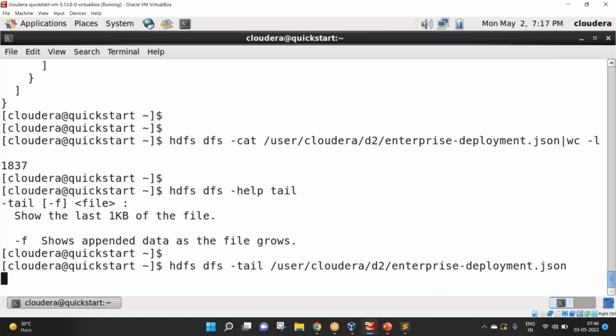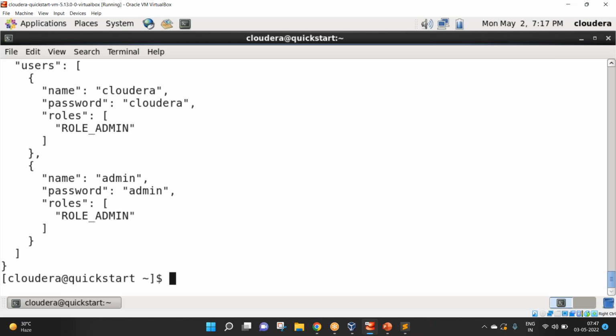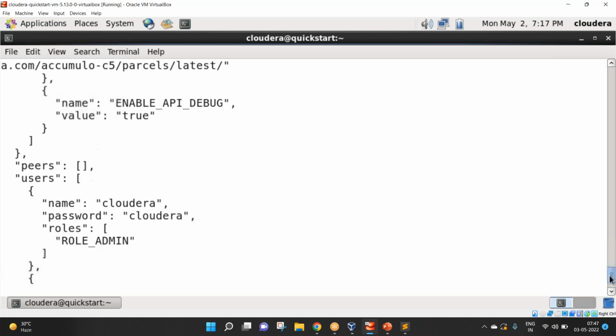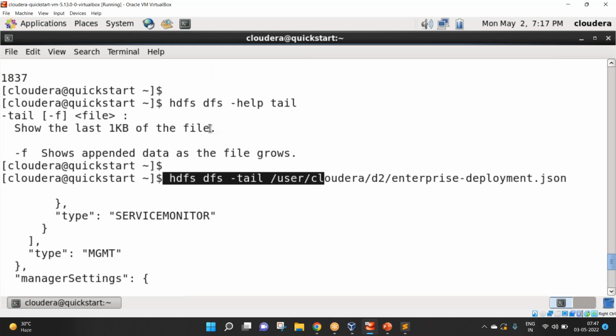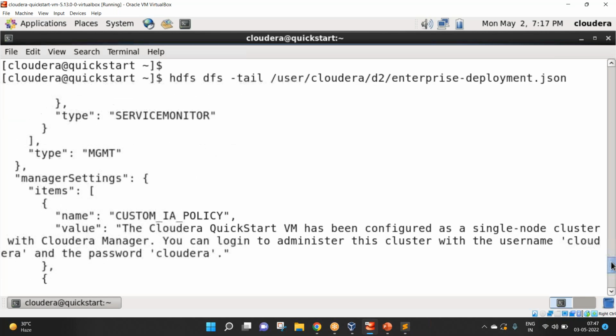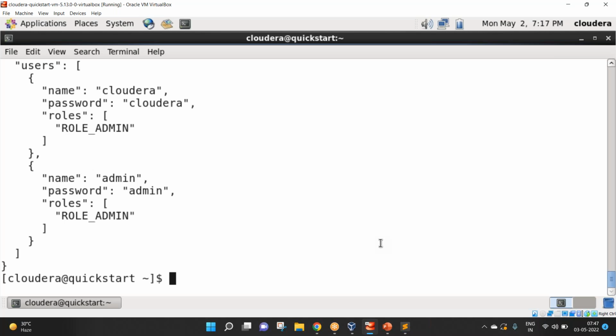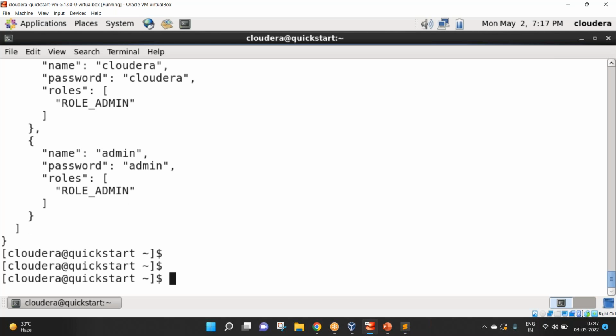So tail command will give you the last 1 KB of the file. Have a look here. Whatever contents you're seeing right now is actually the last 1 KB of the file. So by using the tail command, you can see the contents of the file. You don't need to see the entire content. Any questions, guys? Any questions still here?